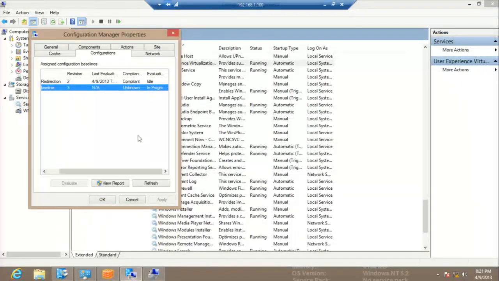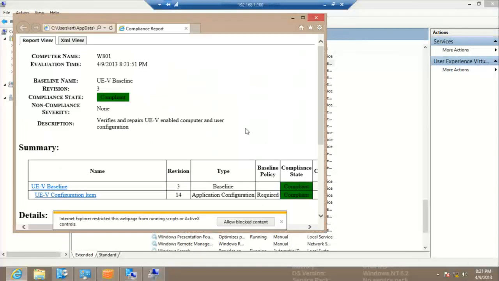So DCM is in progress. So right now it's running through all those settings we've configured in there. It's checking for the service. It's checking for the catalog path. It's checking for the settings path. It's checking for all the things that make UEV work, right? Fresh. All right, good. So compliant. So we'll look at that report.